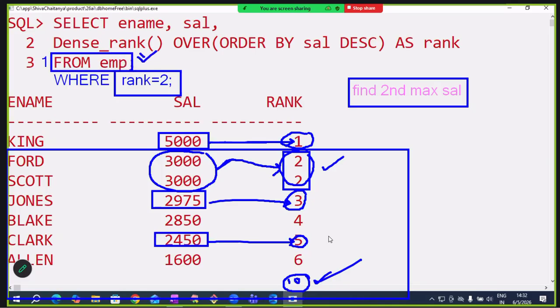The entire EMP table is selected. After from, where will be executed. Now Oracle is searching for the rank column in the EMP table. In the EMP table there is no rank column. Now Oracle is getting confused. What is this rank? Oracle is not understanding. So it gives the error rank invalid identifier. Identifier means name. Rank invalid name.